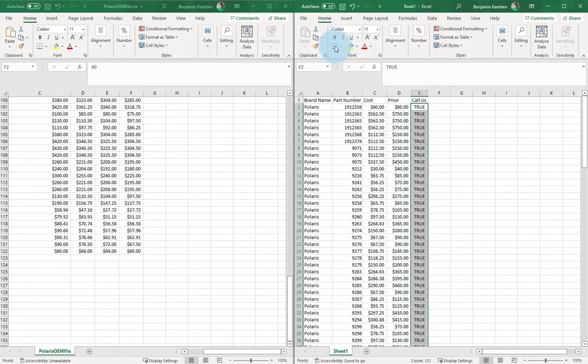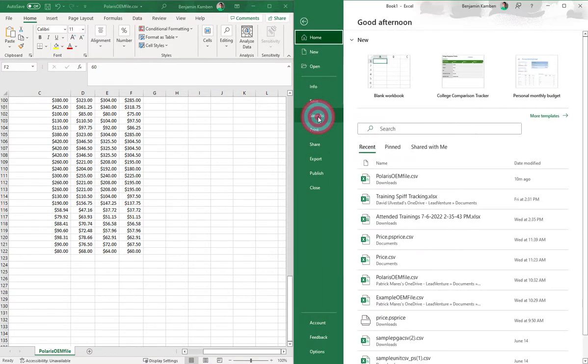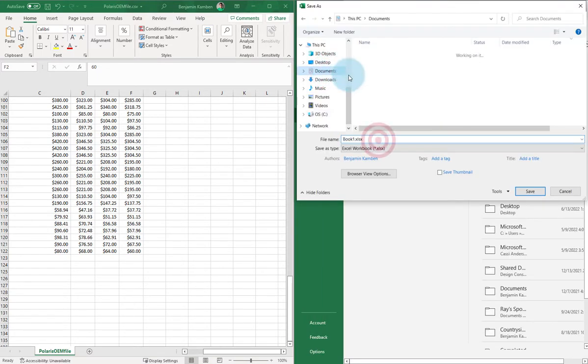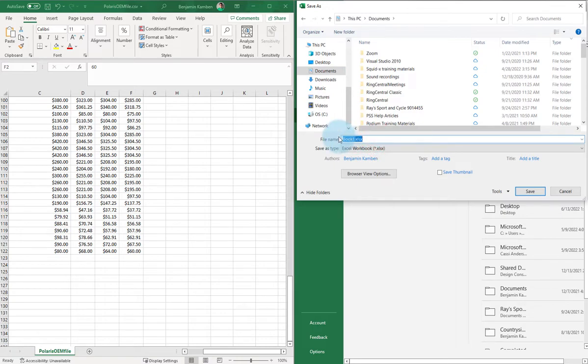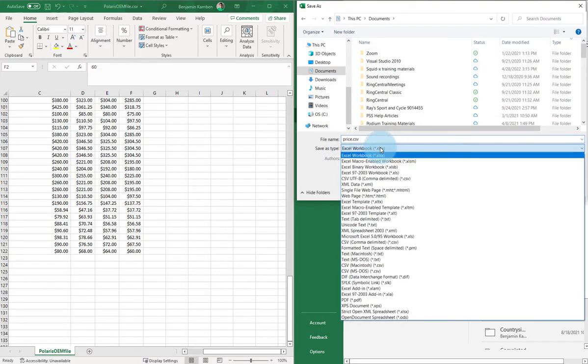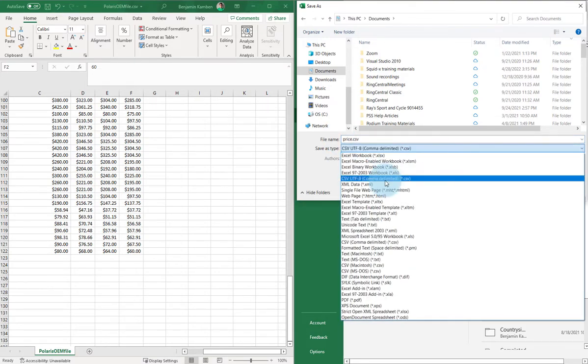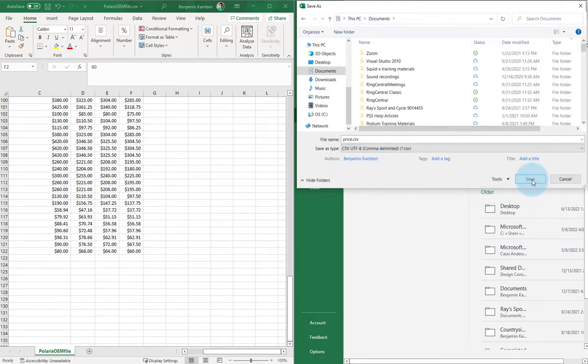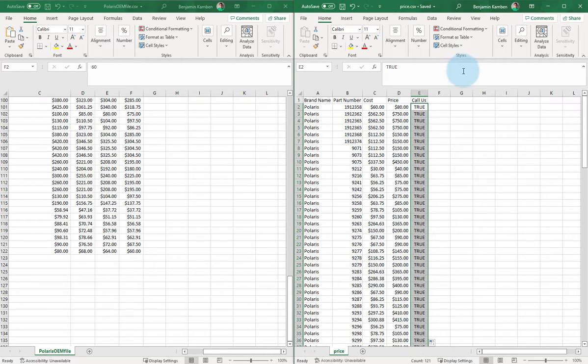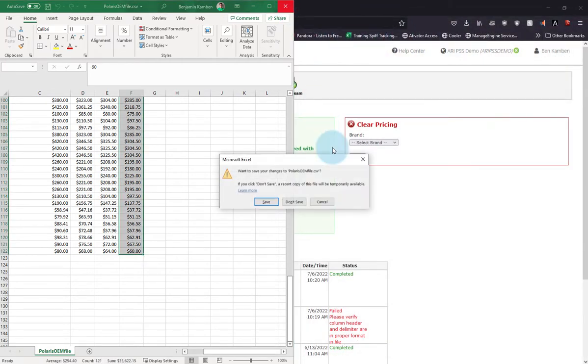Let's go ahead and do that. We'll go into our new workbook that we see here. We'll go File, Save As, save it to my documents, and let's do price.csv, and we'll change this to CSV down here. So that's CSV, delimited. We'll hit Save, and there it is, price.csv. So now we'll go ahead and exit out of both of these.